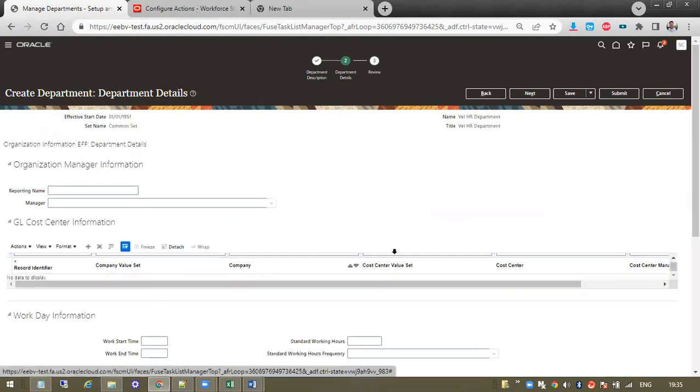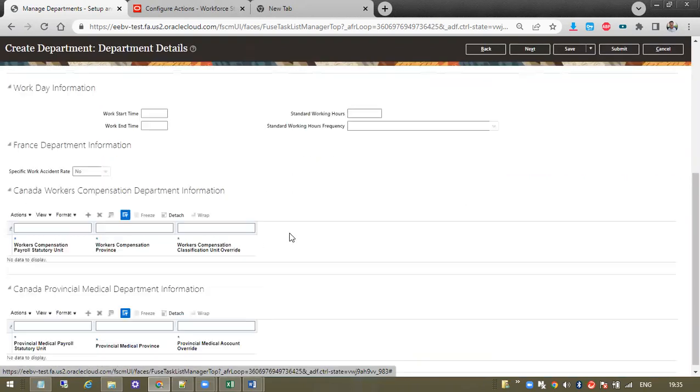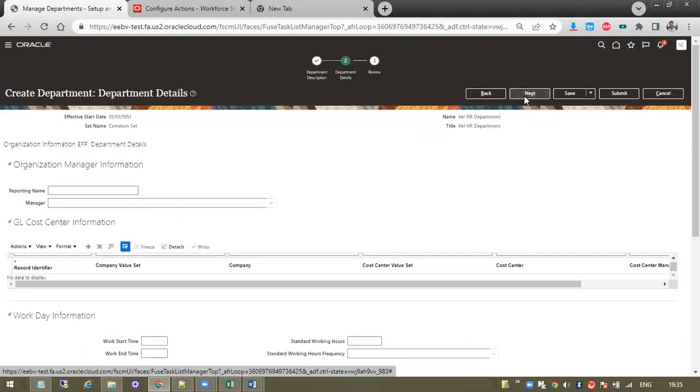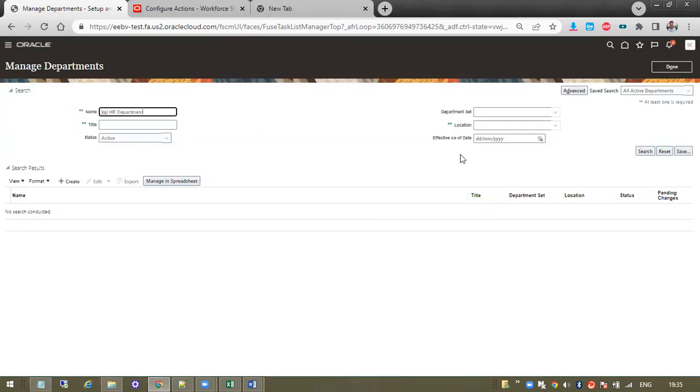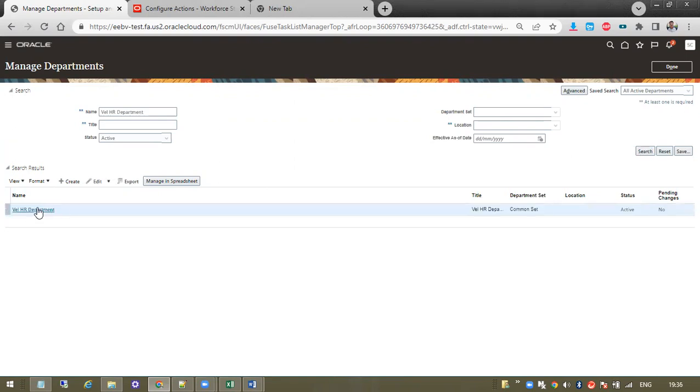The next page is different, it's country specific. We don't need all this. So for department we need to create the department, that's it. Just create and submit. When I search here, I get that new department name. You can see here, I created the department and it is active. Okay? So the new department I created is showing here.